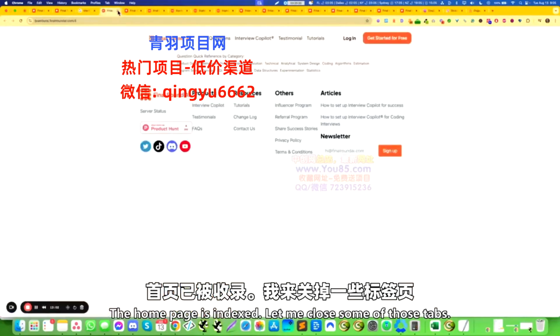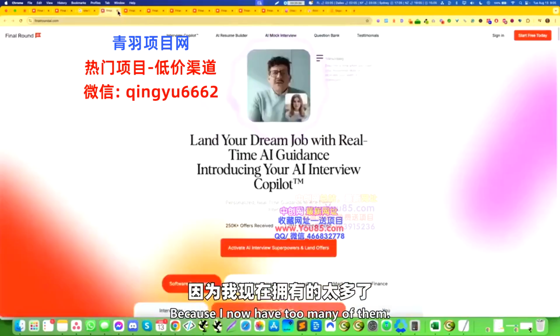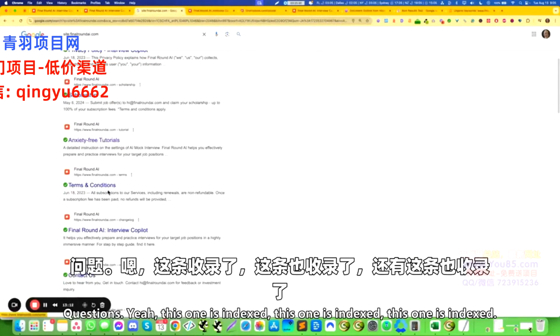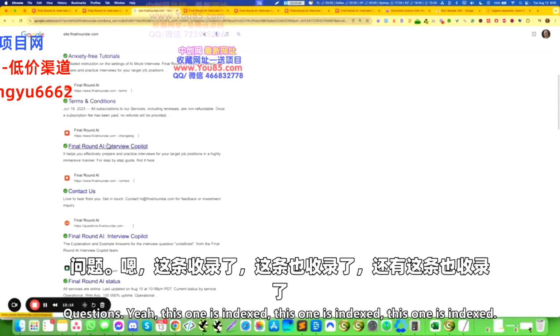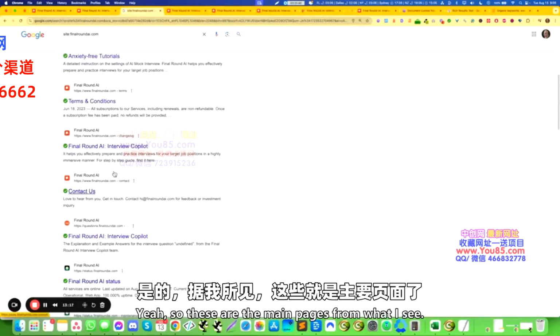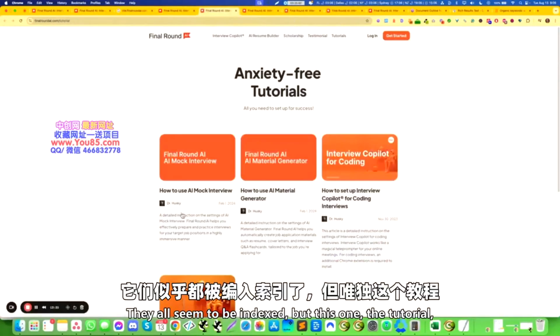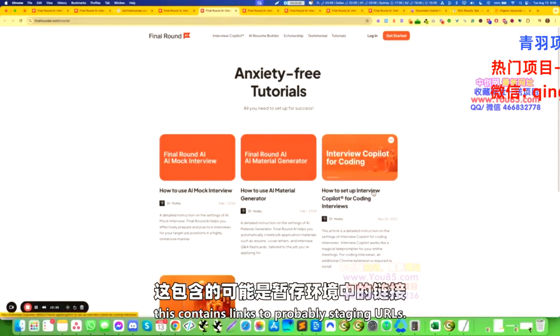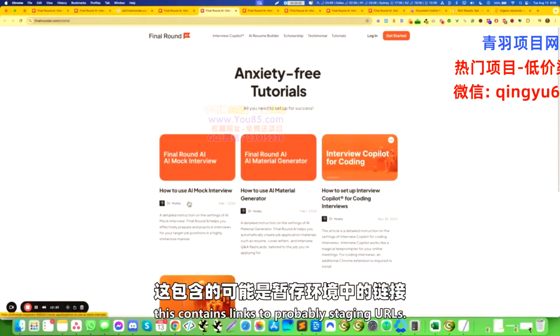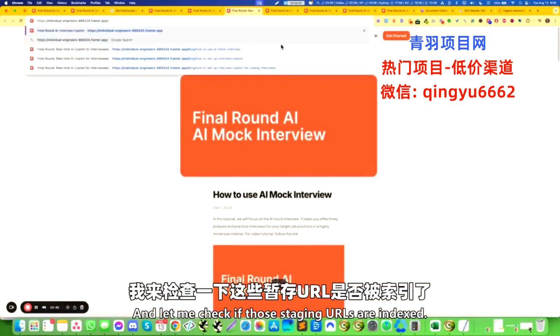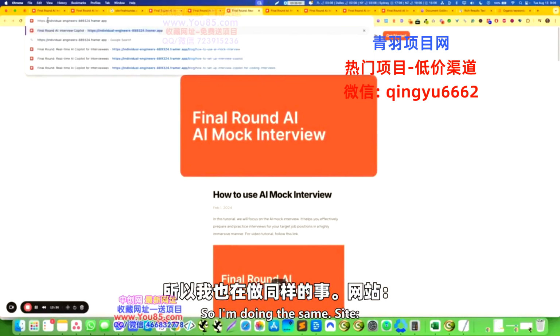Let me close some of those tabs because I now have too many of them. Questions. Yeah, this one is indexed, this one is indexed, this one is indexed. So these are the main pages from what I see. They all seem to be indexed, but this one, the tutorial, as I said, contains links to probably staging URLs. And let me check if those staging URLs are indexed. So I'm doing the same.